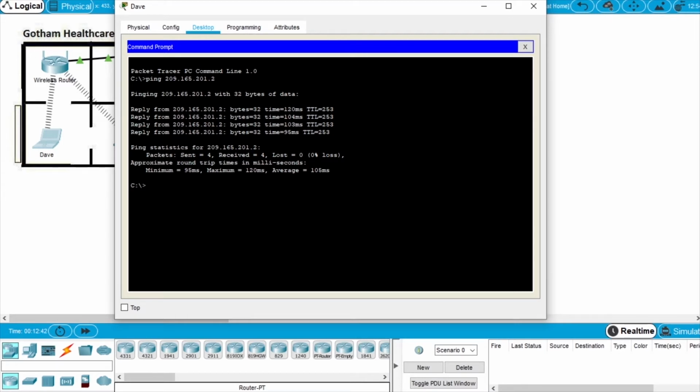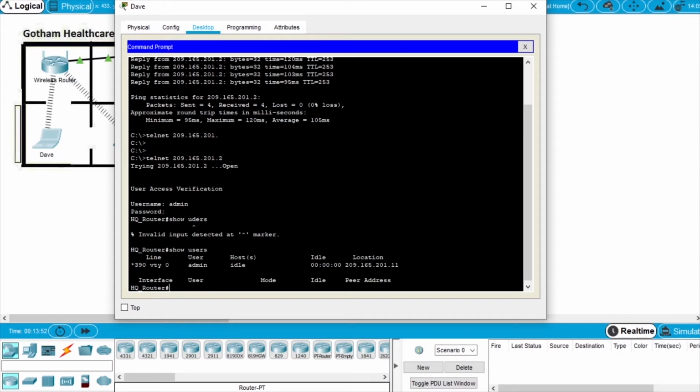Now let's telnet to the computer, so we write telnet and the IP, 209.165.201.2. Press enter. It's asking for the username. The username is admin. Enter, and the password is Cisco123. Press enter, and we are on the server using the admin account. Let's write a command like show users. Okay, we can see that this user is connected, so telnet is working.